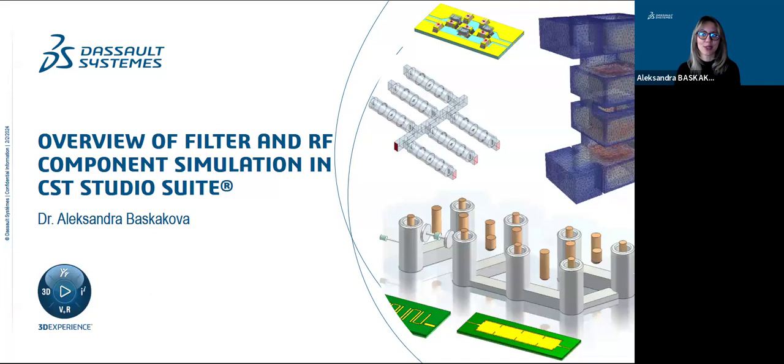Today I'm going to present you an overview of filter and radio frequency component simulation capabilities in CST Studio Suite.